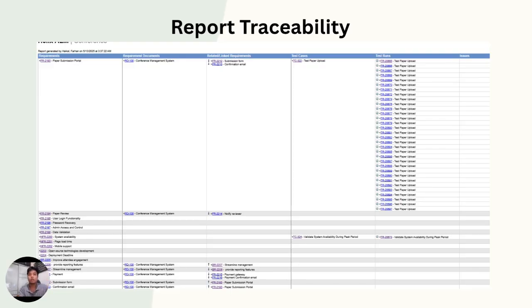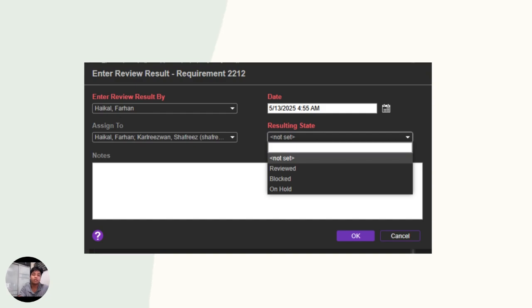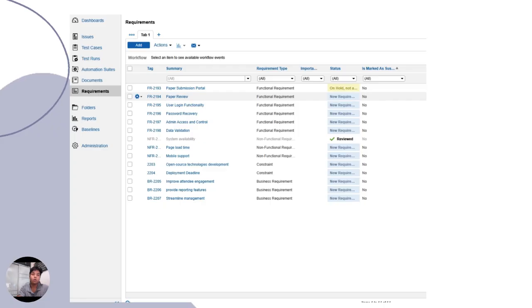Okay, so these are the requirements. And then requirement documentation, linked requirement test cases, and also test runs. You can see from here. If there is any error, then it will trace back to the requirements. Okay. And then validation. The requirement can be reviewed by the reviewer. After they are done reviewing, they can set a review status of approved, blocked, or on hold.